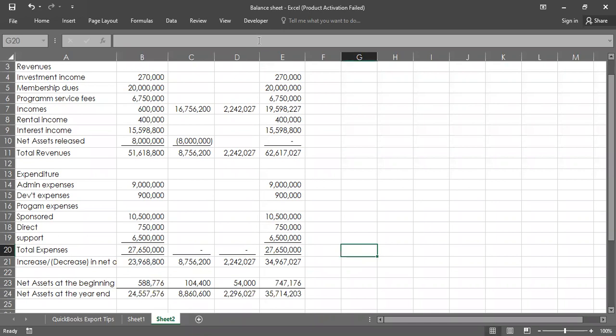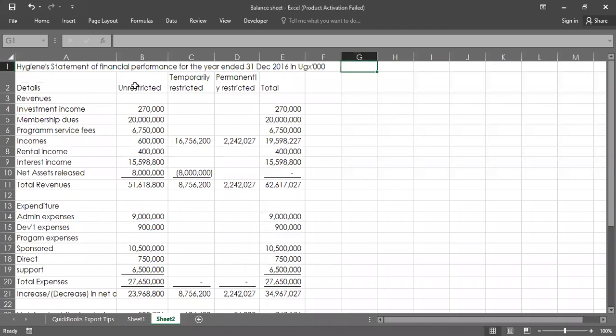Okay, and someone asked to pardon on the names, please. The names of what? The names are as they are here. Unrestricted, temporarily restricted, permanently restricted.